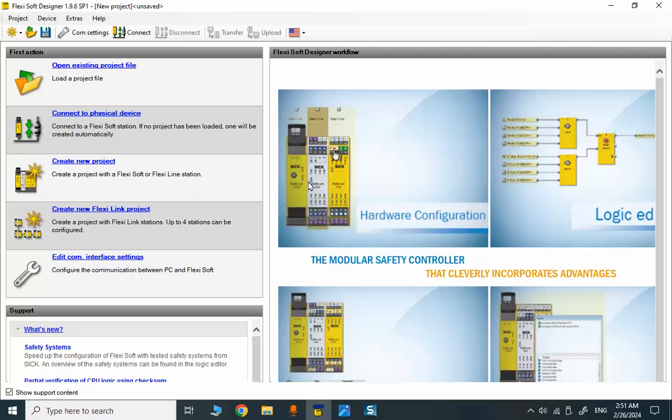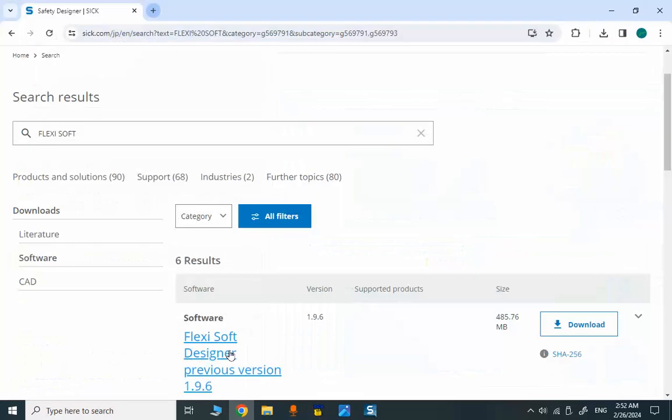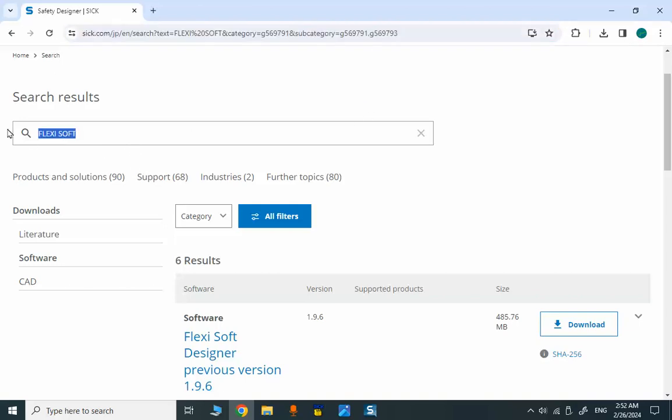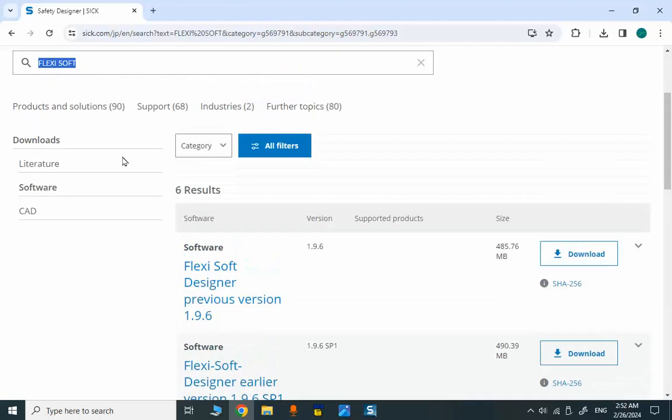So it's a modular safety controller, and you can download the software from their official website. You can find the link here. And search for any product, and all data related to that product will be filtered. So I was searching for Flexi Soft Designer.